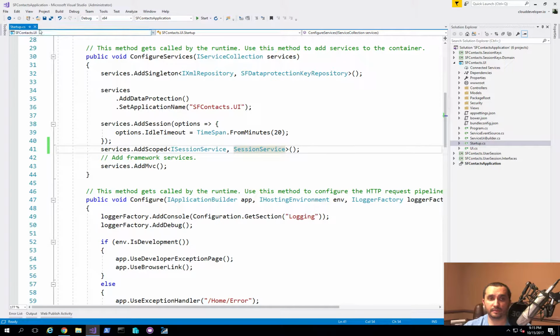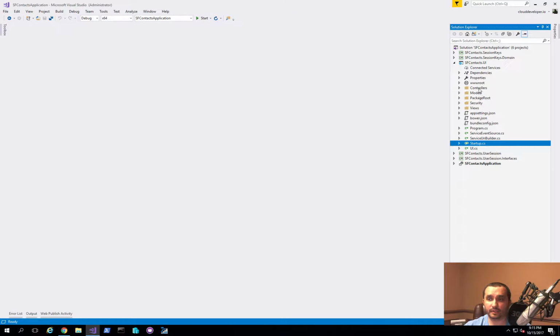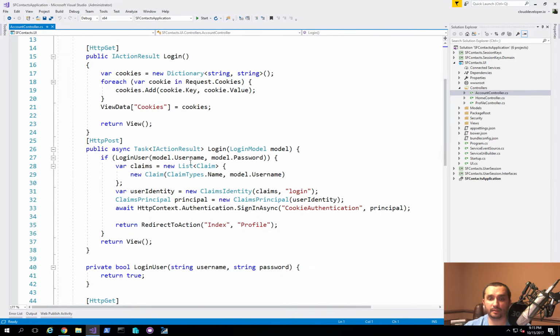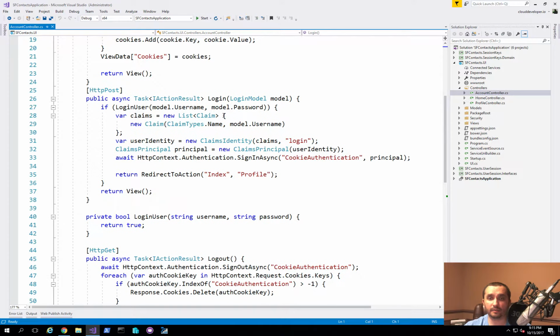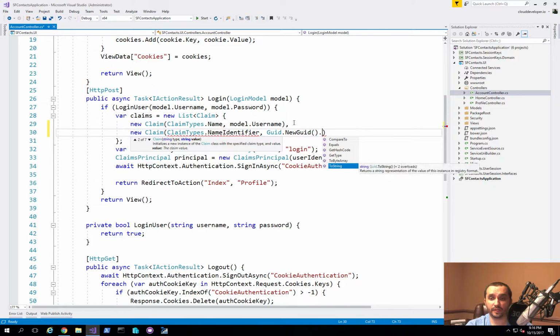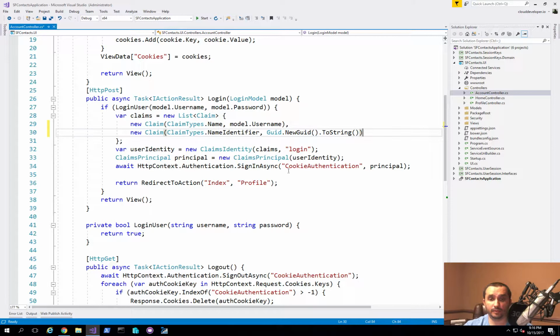So now that we've set it up, the last step is to add some logic inside of our account controller to be able to add the additional claim. We already had logic inside of our login method, and we were already adding a username. Now we're going to want to add a new claim, and this claim is going to be that name identifier. What we're going to add here is a new GUID. This is going to represent that given user session, and we're going to pass it in as a string, and that's it for this.